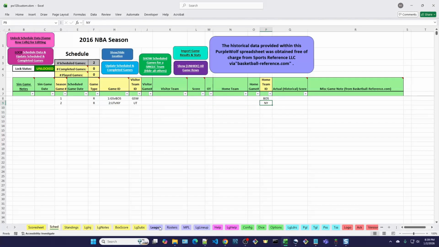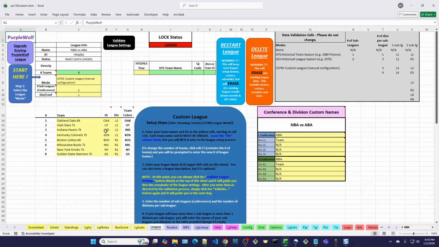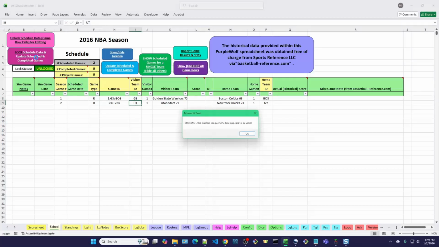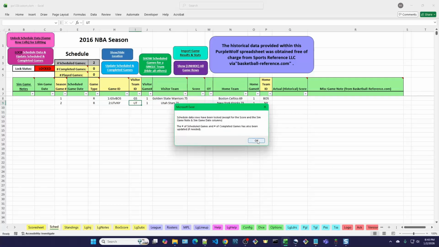because if I remember on my league sheet, my ID for Golden State was just GS. So I have to just stick with these IDs. So let me go back to my schedule and fix that. Let's try to lock it now. It says success. So you see what it did. It just tells me that I locked it.